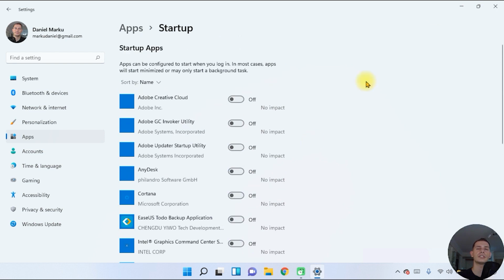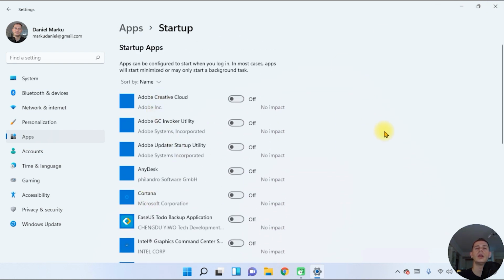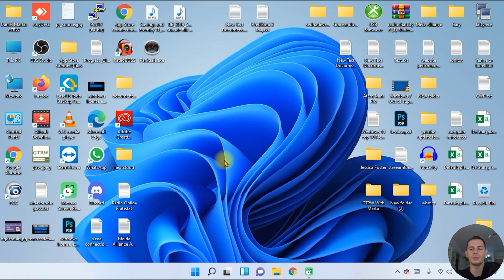So now, after you restart the computer, you will see all of this software is not running anymore on startup. Okay, let's go to feature number 9.